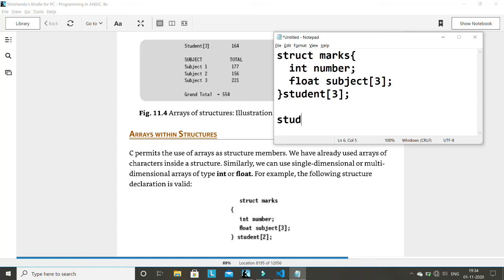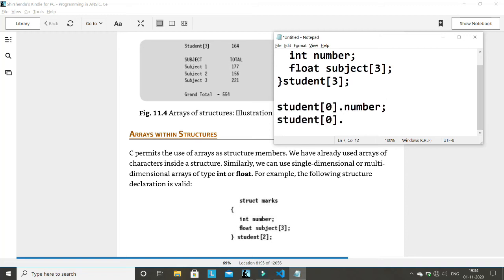what will we write? student[0]. Student[0] is the first element of the structure array. Dot number. If I write dot number, then it's the first element, which means you can access the number like this. But if I want to access the second one, we can write this, dot, then subject, which is an array.